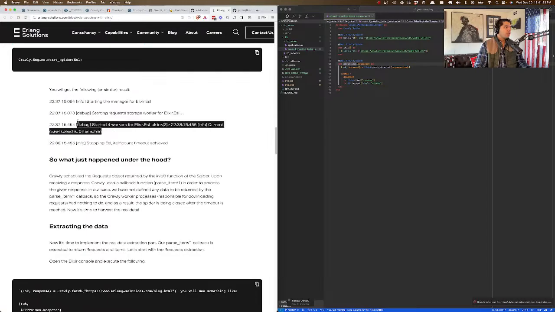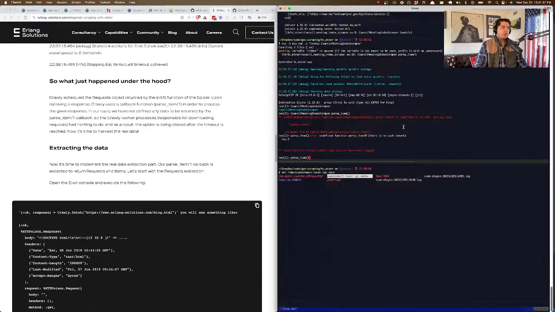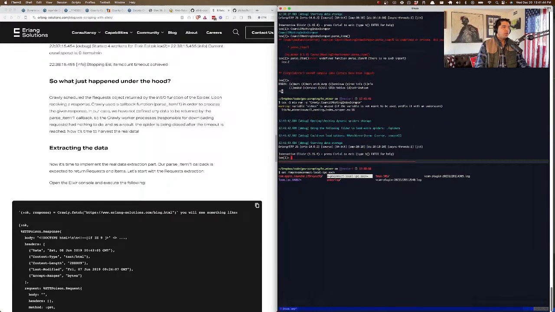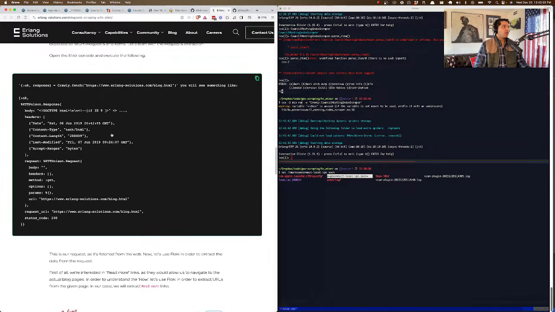Started requests. I don't quite understand what this is actually doing. Starting data storage. Could not load spiders. Error. ENOENT. Our parse item callback is expected to return requests and items. Got it. Okay.